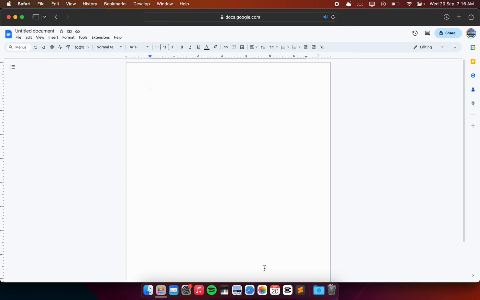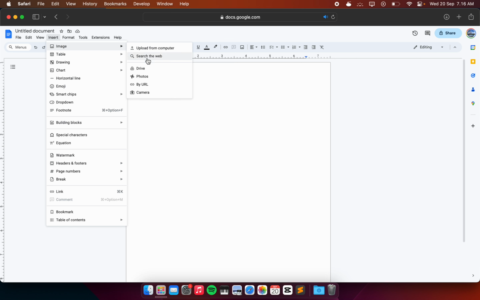How can you insert a picture on Google Docs? Inserting a picture on Google Docs is as easy as it is on Microsoft Word. You can go here, Insert, Image. You can also choose from your Drive, Photos, or your camera perhaps.